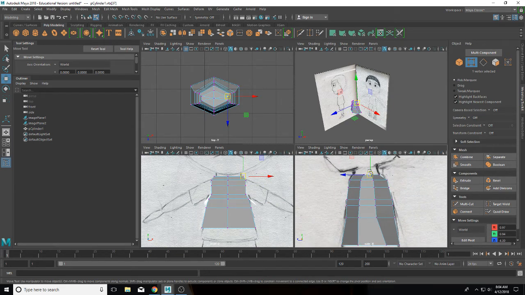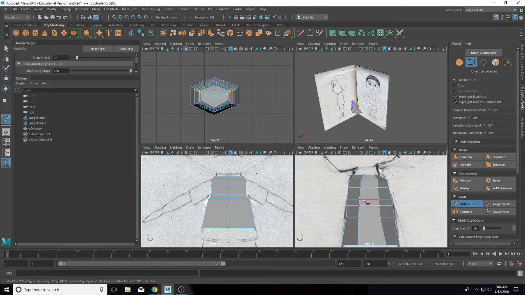Drag select, my friend. All right. So from there, I would get the multi-cut tool. If I hold Control, it will do a whole line. If I hit Shift and Control, it stops on like 10% increments. So I could do 10, 20, 30. And I did that for mine, 10, 20, 30.